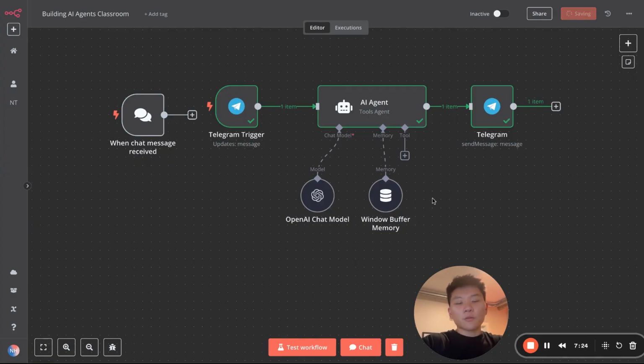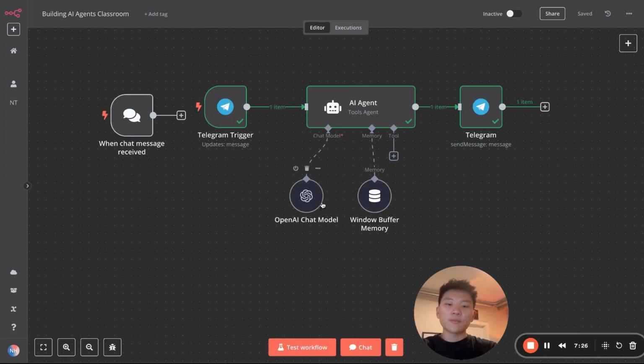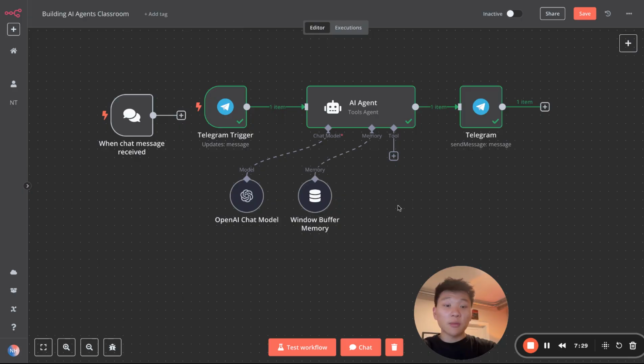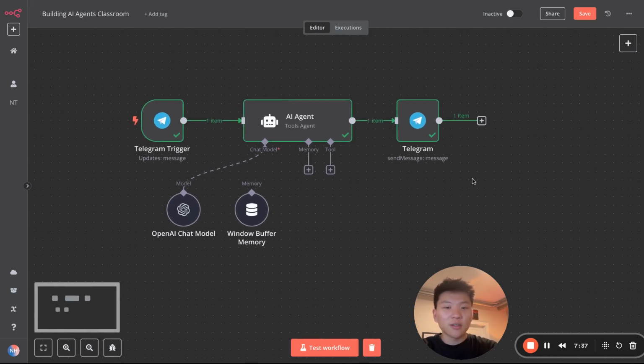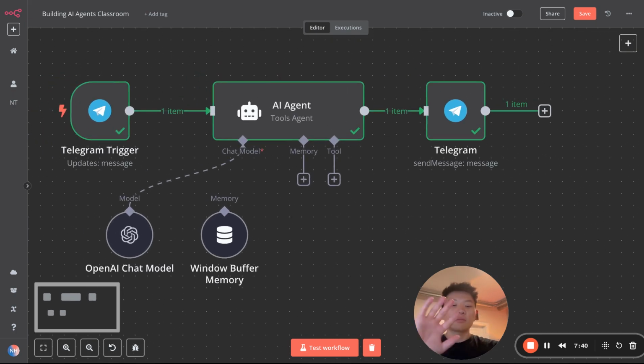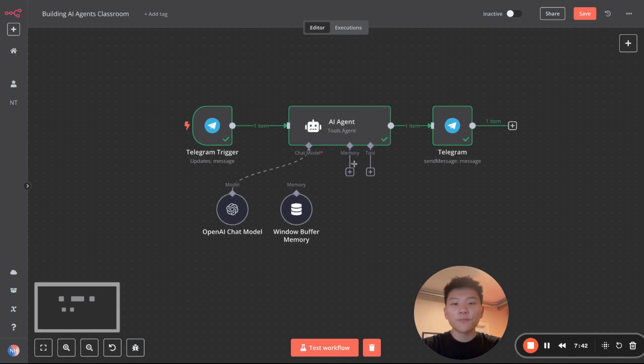So just a quick lesson on memory. We can get into more topics about memory, like how to set up Postgres and how to do different types of memory. But window buffer memory is super easy to set up, and it's going to be helpful, especially if you're just testing before you want to actually create a full functioning workflow. So that's how it works.